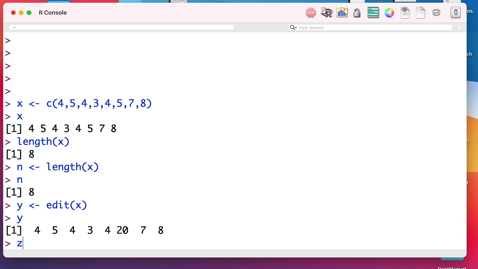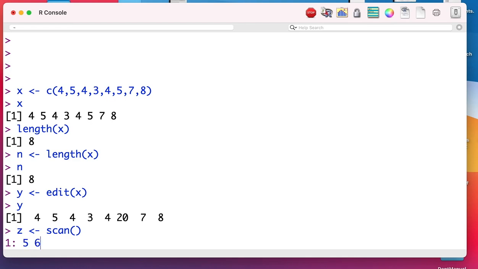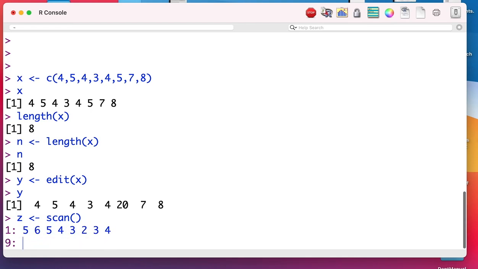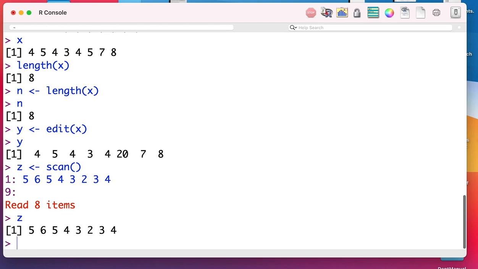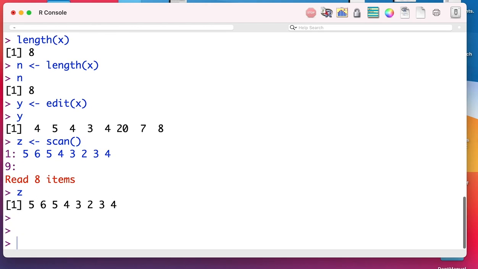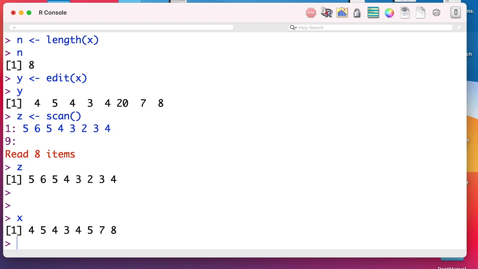Let's try another one called scan. That also lets us write things in. You just put numbers. This is really good for if you're cutting and pasting values in. You just hit return. And by the way, you could do multiple lines as long as you keep having data on each line. But as soon as you get a blank line in return, it stops and stores all your data. Okay, so let's do the one with the x, and we'll use that.